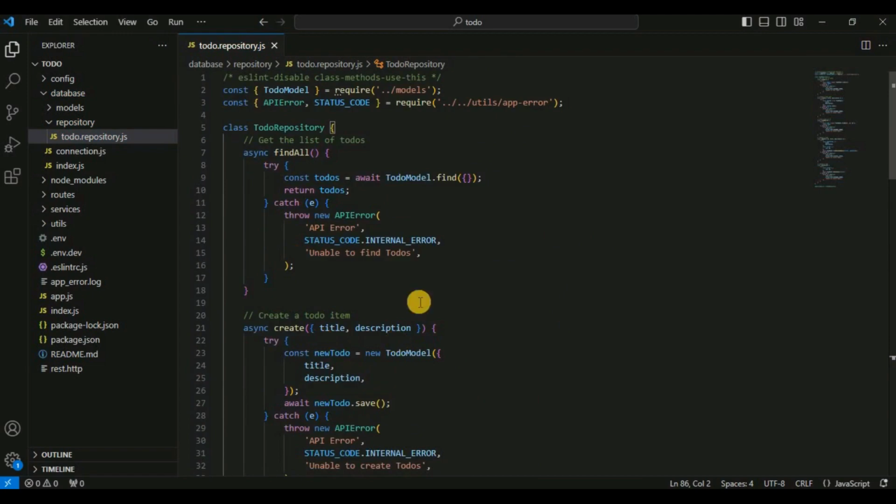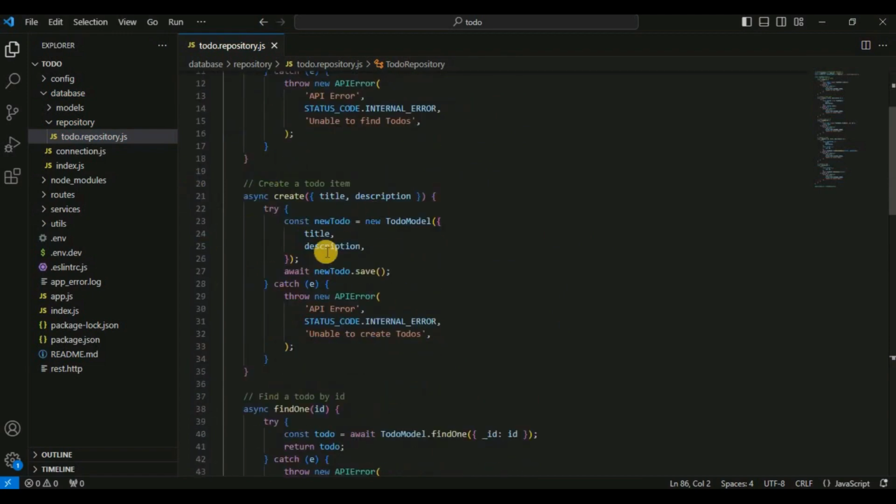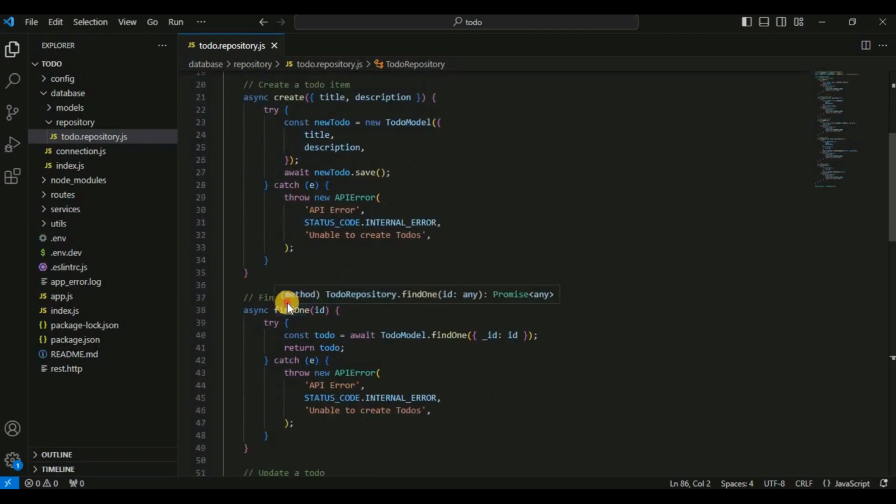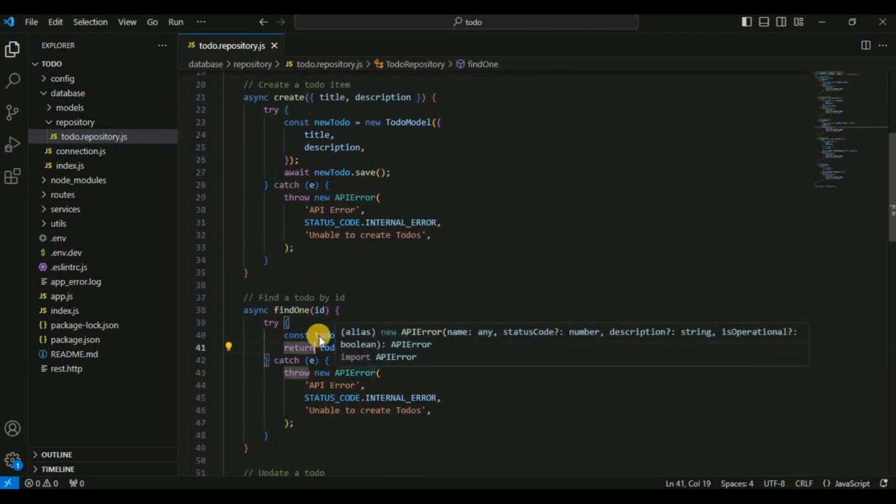So here I added a create method where I am creating a new object of the to-do model, and I am saving it. If there is any error, I am throwing the API error with the status code 500, internal server error. Next, I have the find one. So find a to-do by ID.